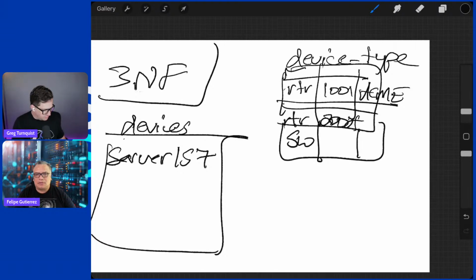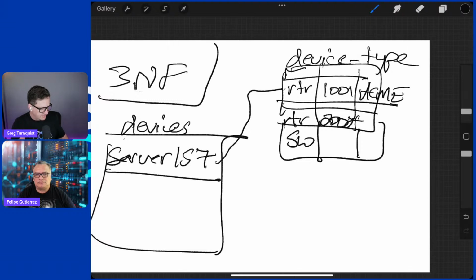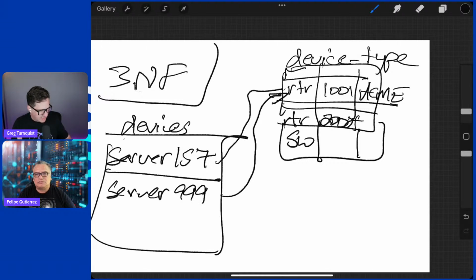So the idea is, we can create a relationship where server 157 is one of these devices, but server 999 may map onto the same device type. And so what we've done is we've deduplicated the data, the way we're representing it in the database. And this governs how we're going to write SQL operations.